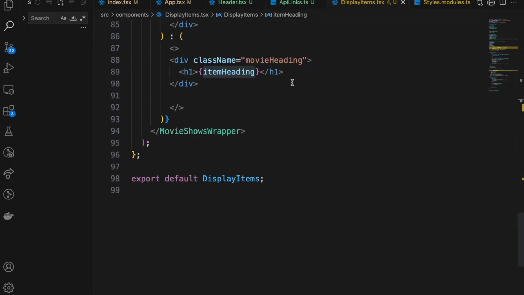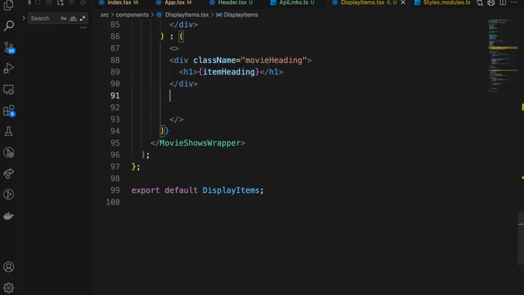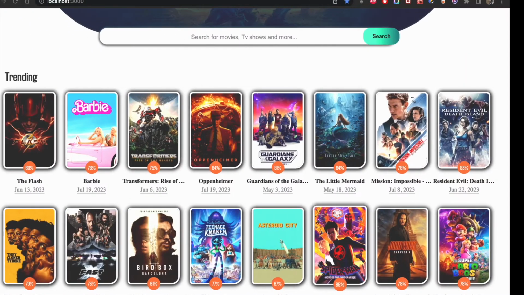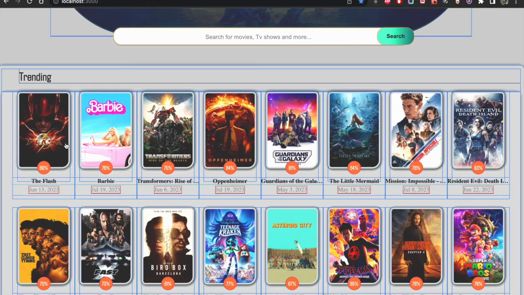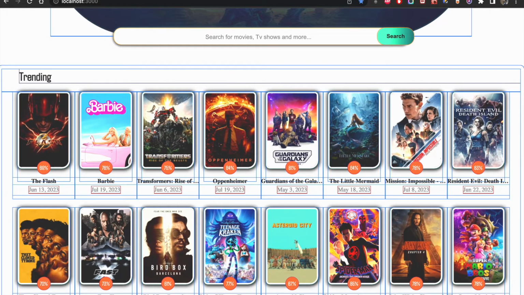I mean the item heading from there. So the item heading is done. Now we can go ahead and create another div, which will be the movie card, which is this whole movie card div. Let's have a look at it. This card containing the images, percentage, and everything.